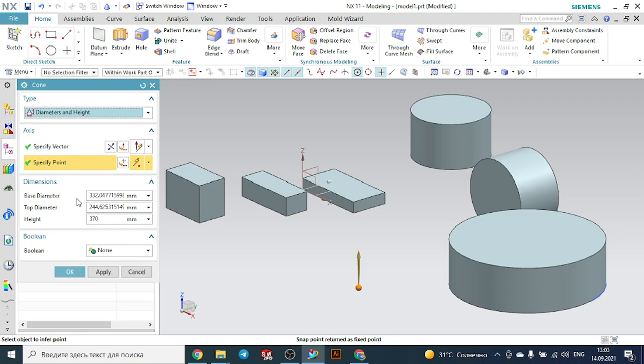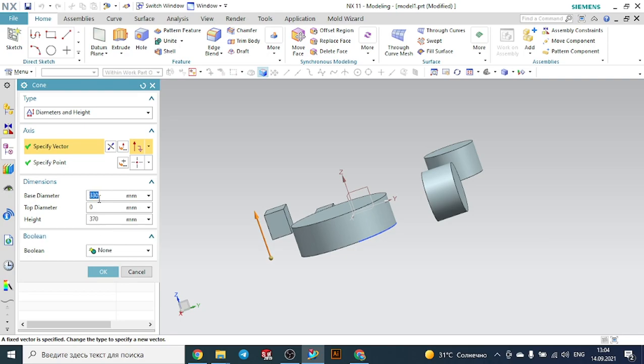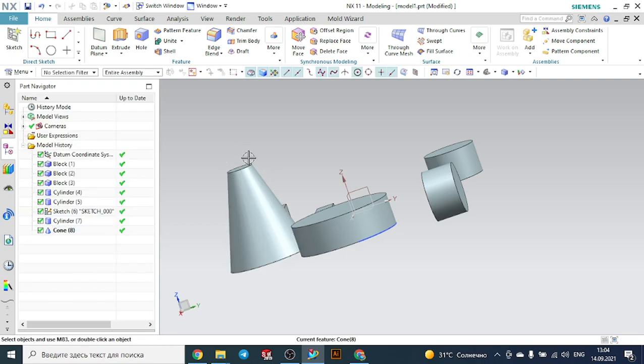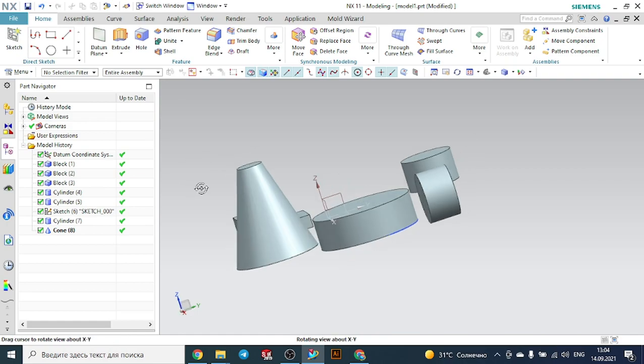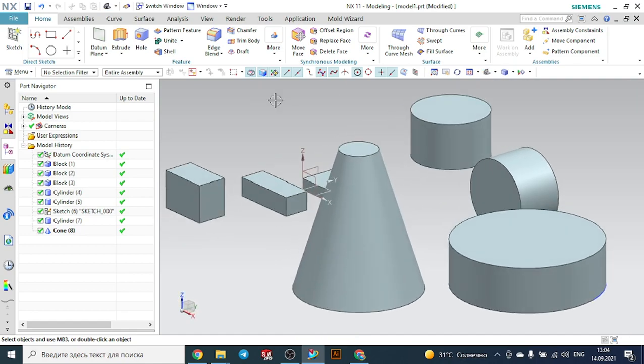For example, this is the base dimension. So let's make it 300. And this is the top diameter. So let's make it 0. And this is the height of the cone. Let's press OK. You see the cone is created with these three parameters. For example, if you make the top diameter 100, it will be changed to 100. You see it will not become a sharp edge. So this is how to create the cone with the diameters, upper and lower diameter, and with the height.